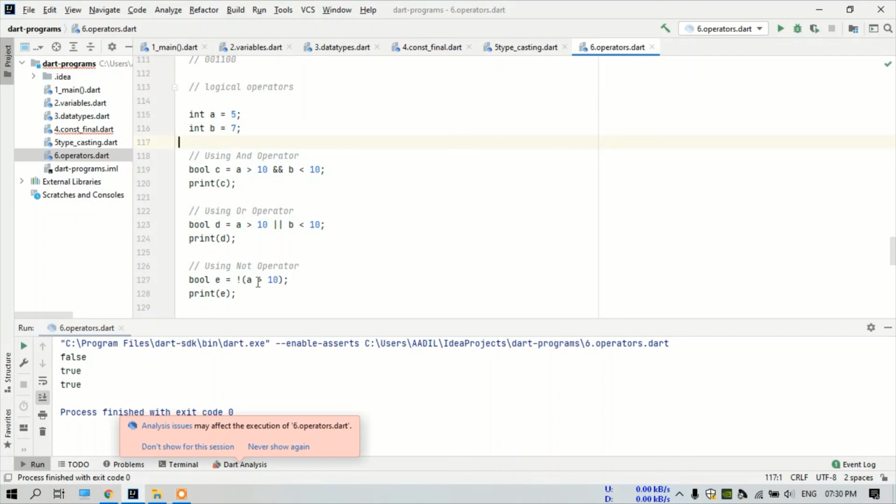Another is the NOT operator. This NOT operator will return true because A is not greater than B. A is 5, B is 7. So this is the NOT operator, not A greater than B. That means it is true.